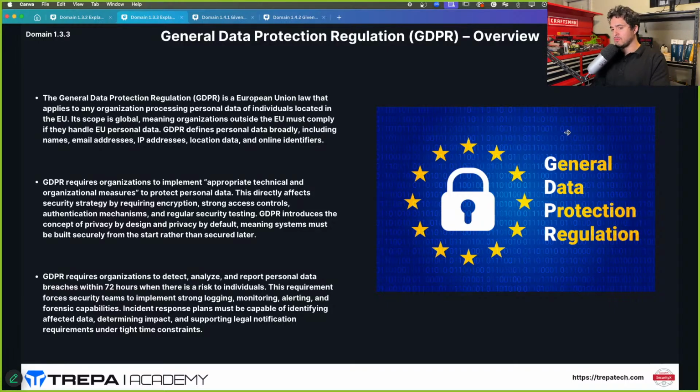The general overview of it. GDPR requires organizations to implement appropriate technical and organizational measures to protect personal data. This directly affects security strategy by requiring encryption, strong access controls, authentication mechanisms, and regular security testing. So privacy by design and privacy by default, that's what it introduces.